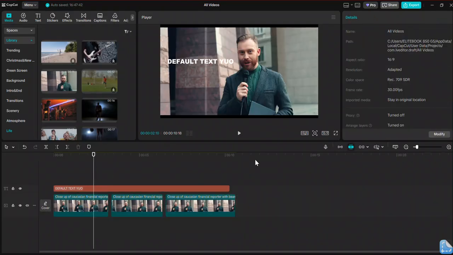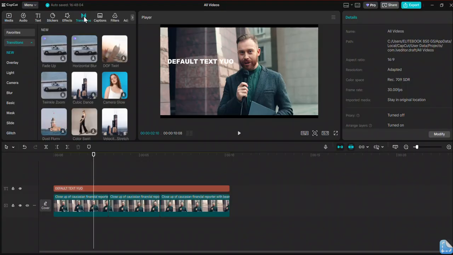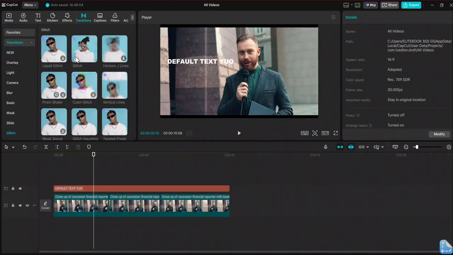So first thing to do, now go ahead and turn on this option, magnets. After you turn on this magnet, this will remove all the gaps between the video clips. So the next thing, go to transition, go to glitch. So this will allow you to see all the transitions that CapCut gives you for the glitch.